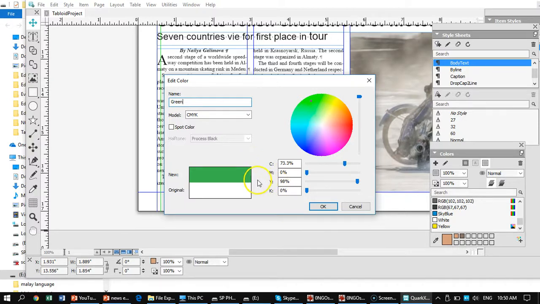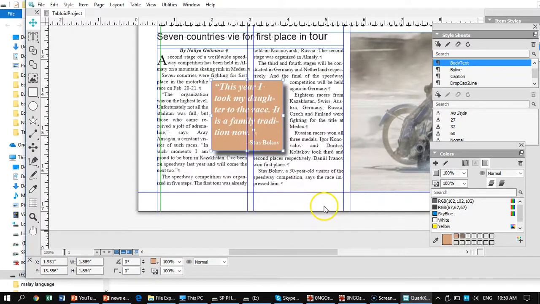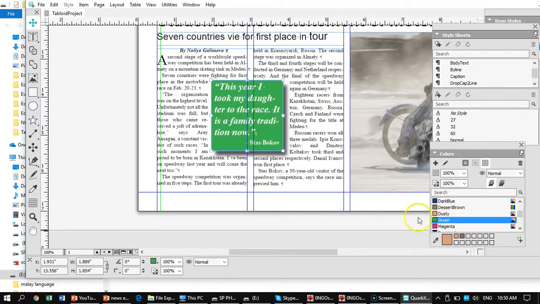and hit OK. You see, by the way, how this is showing you the mixture. That green is 73% cyan and 98% yellow, at least the color green that I made. So anyway, that just shows you how when the press is mixing colors, that's exactly what it's doing. It's mixing that percentage of each color. Okay, so I'm going to go ahead and now choose that, change dusty to green.